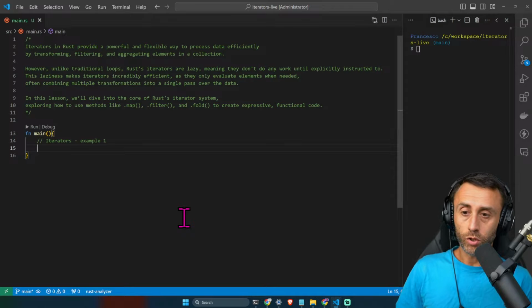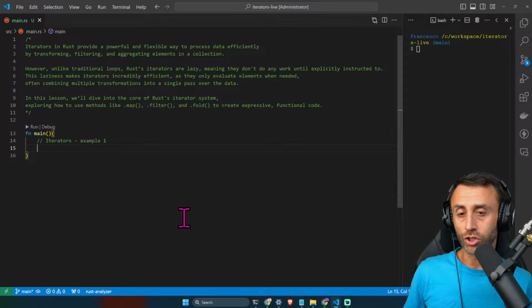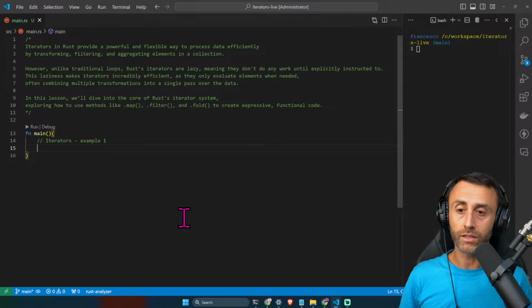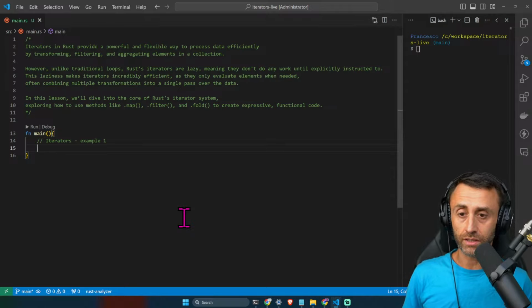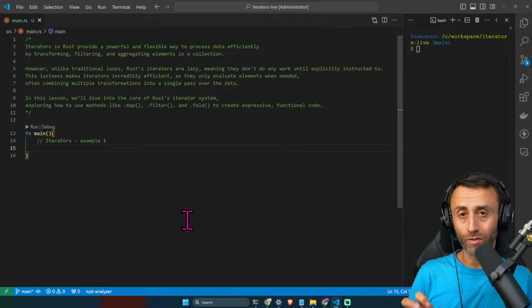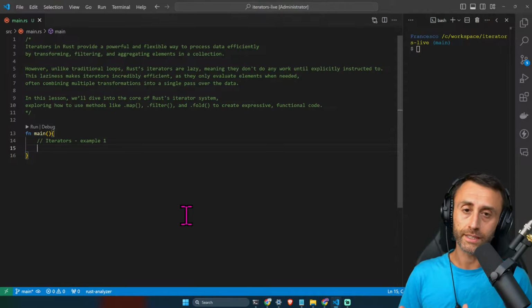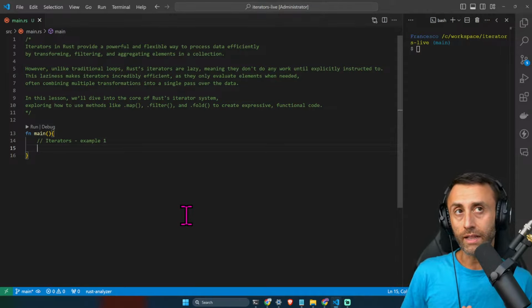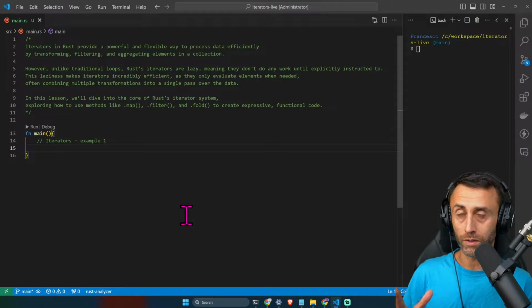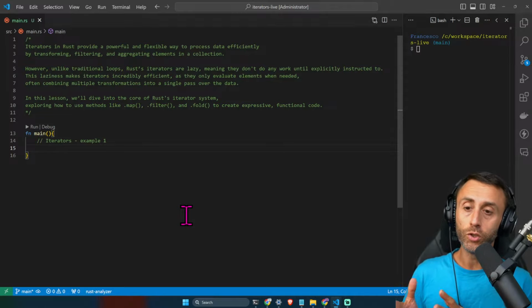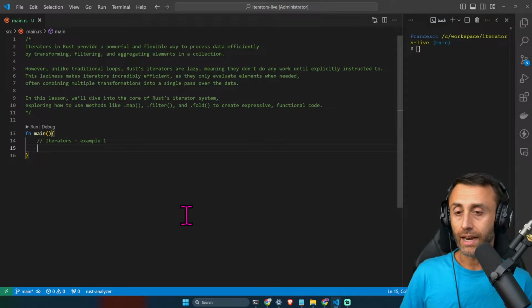In this lesson, we will talk about iterators in Rust. Iterators are not a concept just for the Rust programming language, but we will see this in detail for Rust. And what are iterators? Iterators are a powerful and flexible way to process some data. Just to have an idea, you can think about the for loop. Under the hood, it uses an iterator, and they can transform, filter, and aggregate elements.